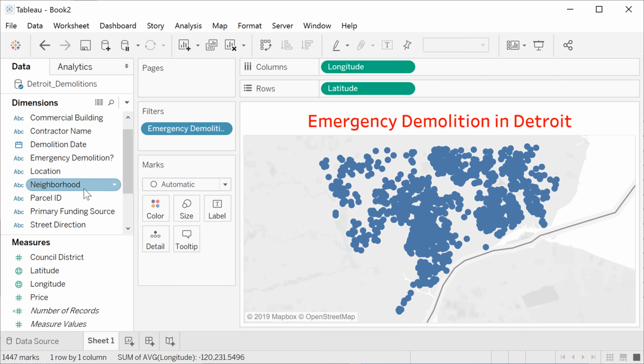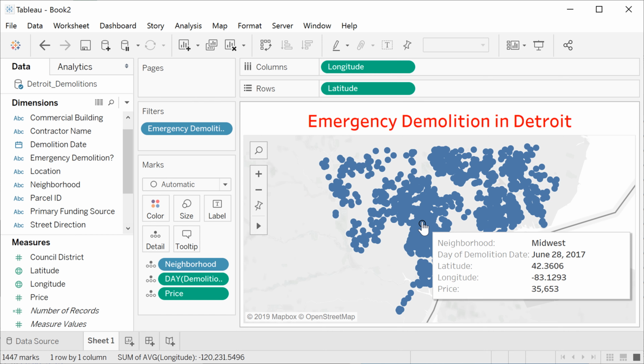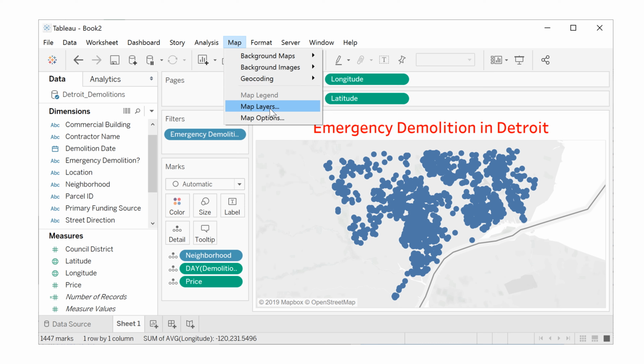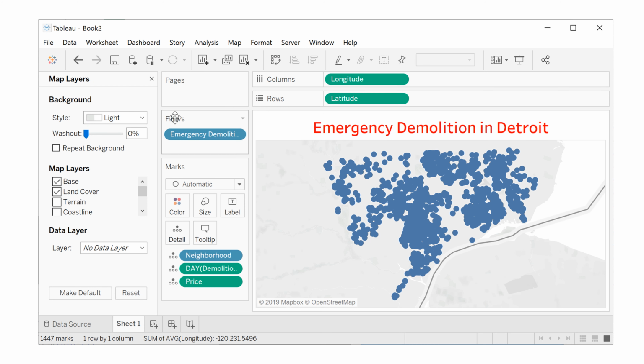Now let's drag neighborhood to marks, and the demolition date, and let's drag price here. Now we can see here the neighborhood and you can see the price on the day of the demolition. The map doesn't look great. Let's fix this. Go to map and select map layers.